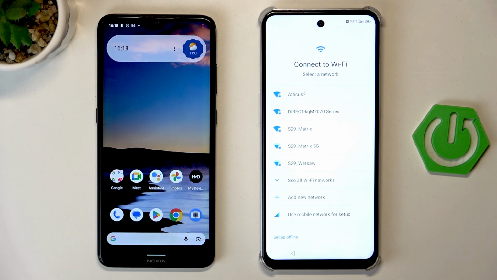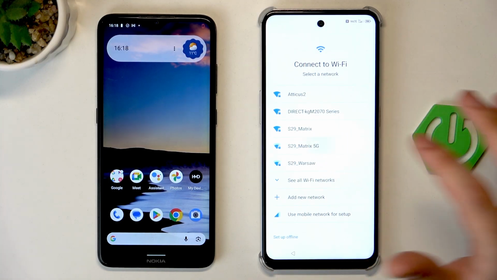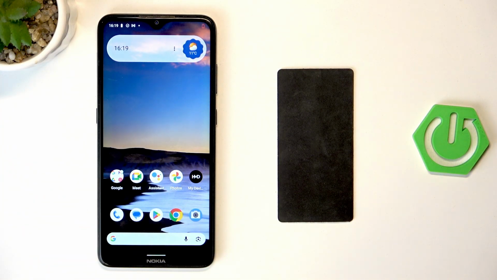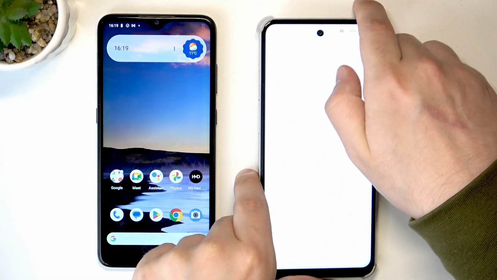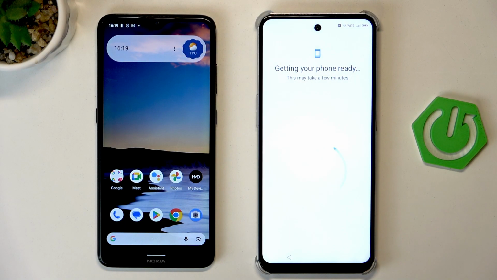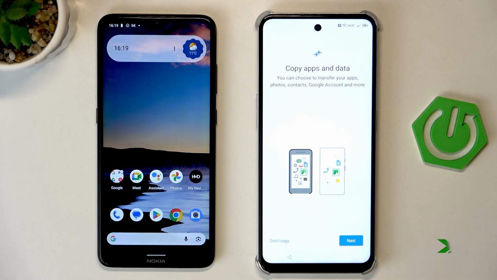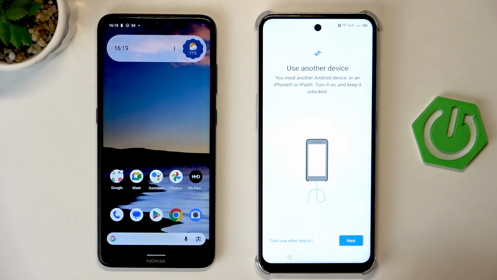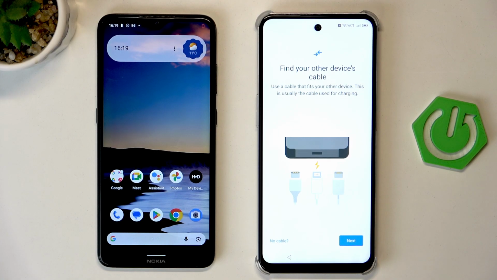Now we need to connect to the Wi-Fi, so simply select the network that you want to use. Now type the password to it and click on Connect. Okay, getting the phone ready. It might take a few minutes, so we need to wait a little. Okay, now when we have the possibility to copy apps and data, of course we need to click on Next. Click on Next once again.